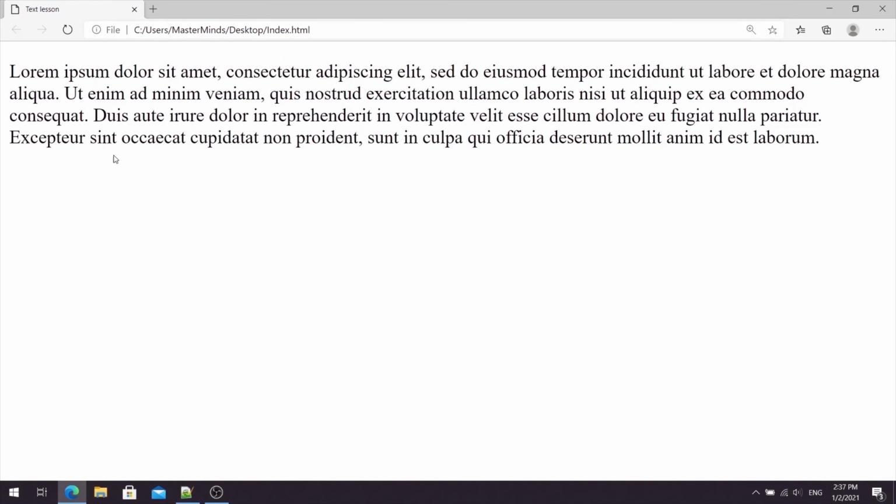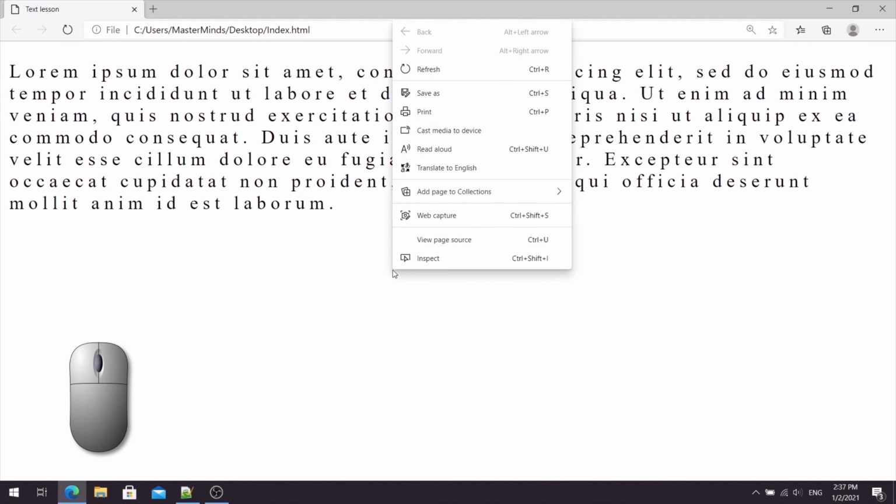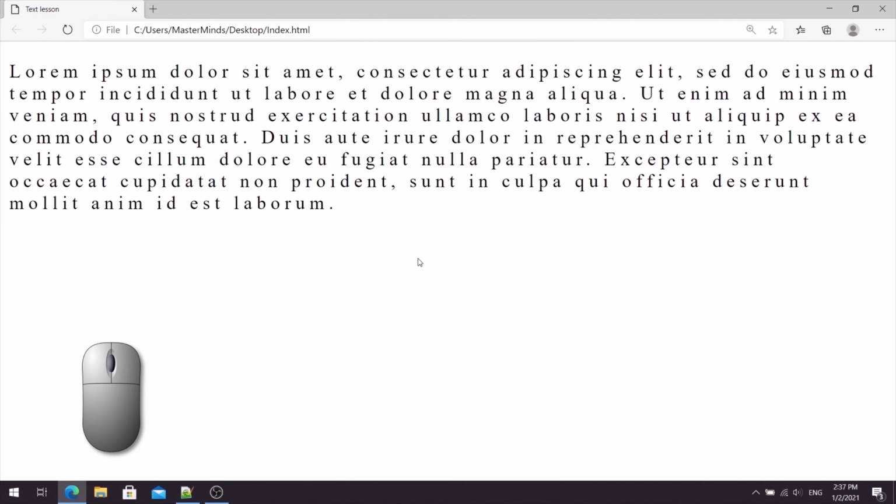Let's go back in our web browser, and when we refresh it, you can see that now we have 4 pixels between each letter. Okay, let's analyze our web page. So let's right click and inspect.